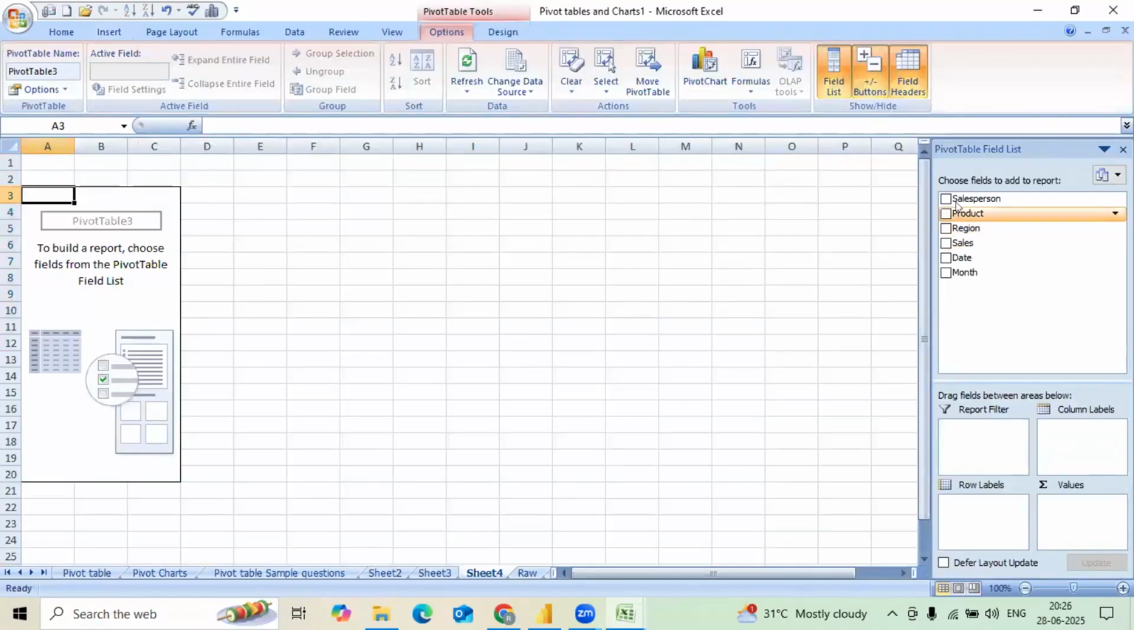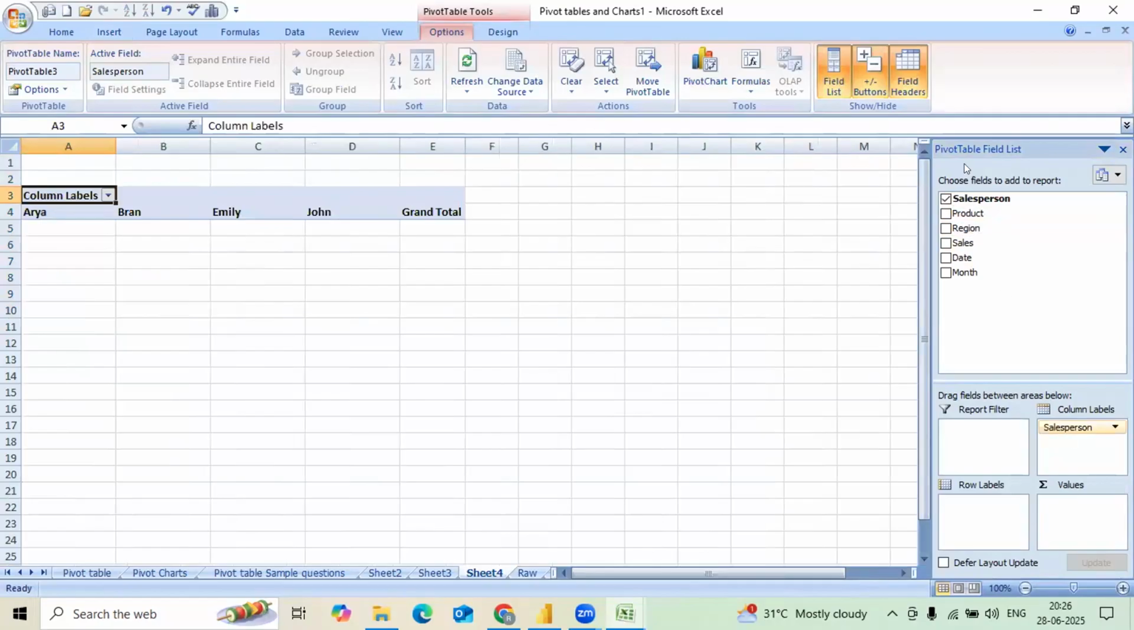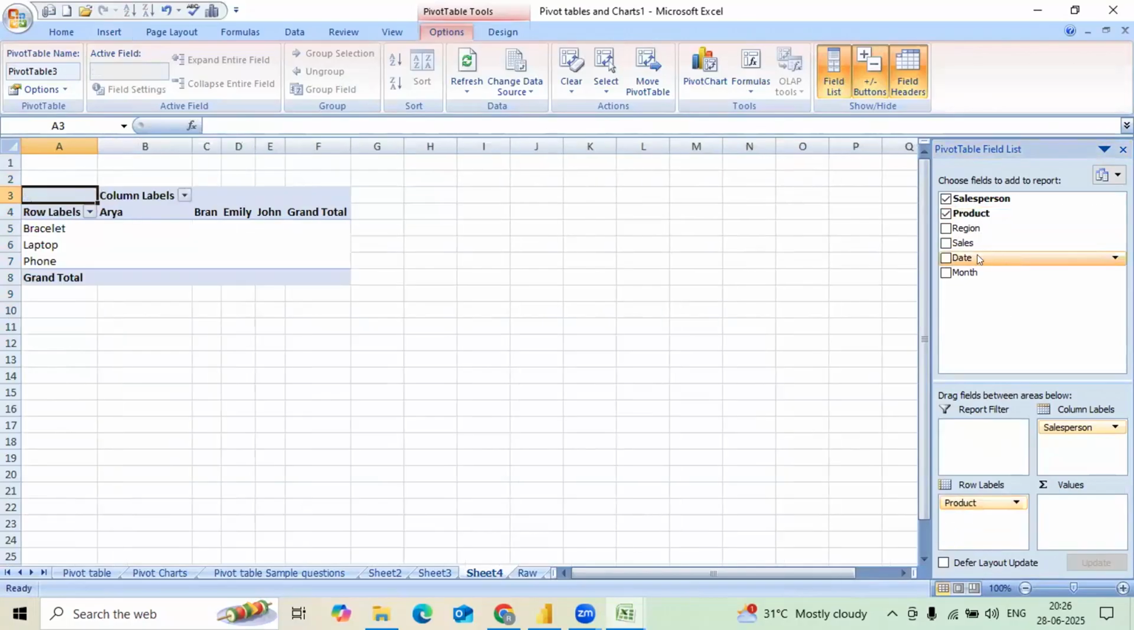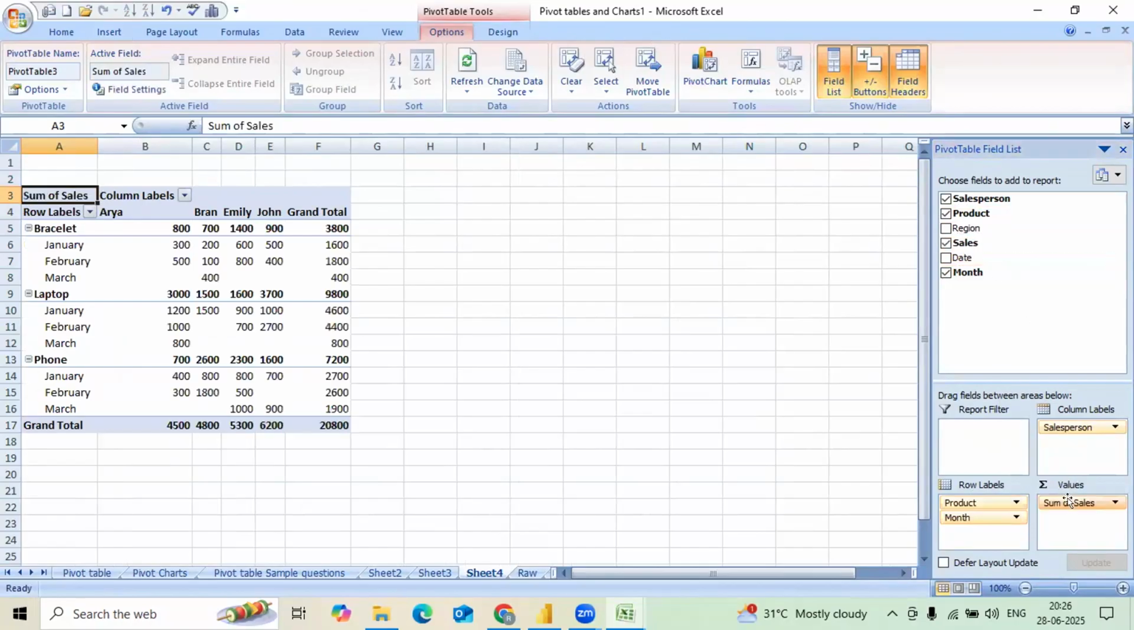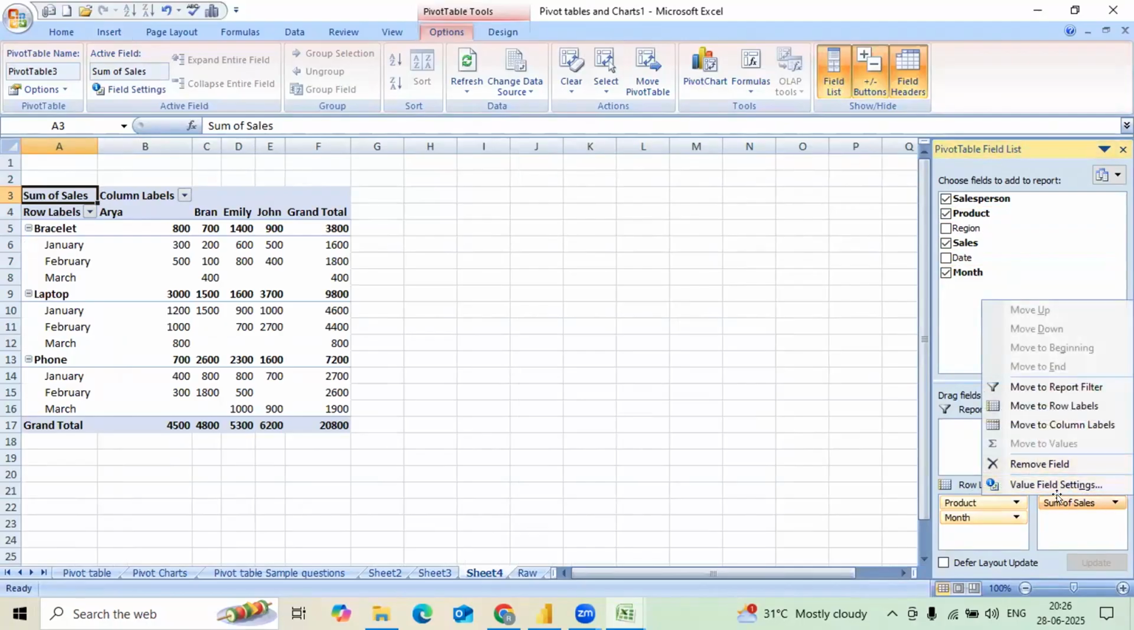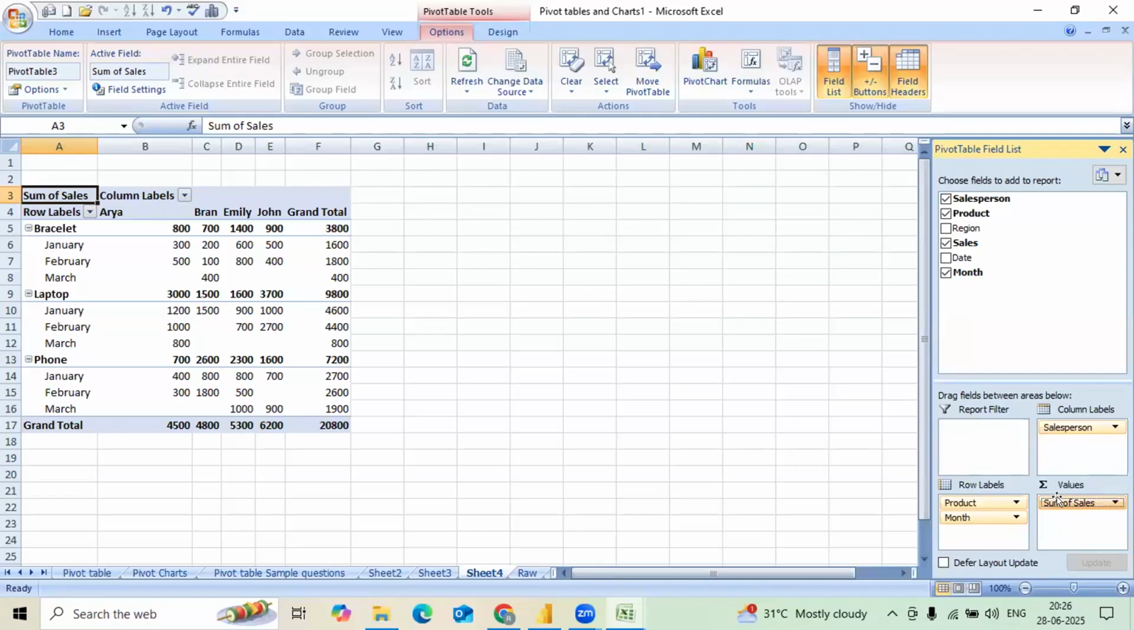Now, salesperson I'll provide in column shelf. Product I'll utilize in row shelf. Month, again, I'll utilize in row shelf. Sales I'll provide in value shelf. Just tell me one thing, whether the question is relating to total sales or average sales. Average. Now just go with this down triangle and utilize this option. Here directly the value itself is not selected.